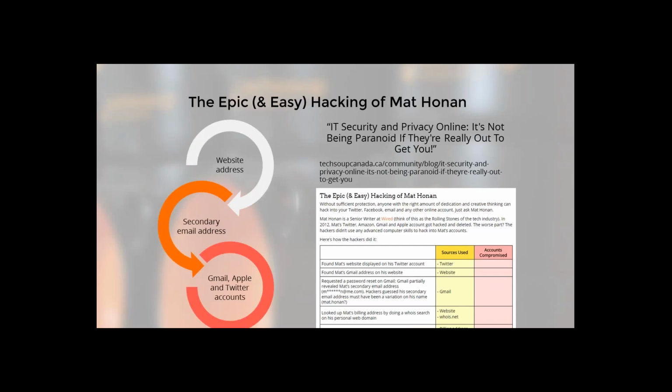Social engineering is a way for people to compromise your data without actually breaking into your database. I don't have time to explain what this means, but there is a really great case study on our website called The Epic and Easy Hacking of Matt Honan. Matt Honan is a senior writer at the technology magazine Wired. This case dates back to 2012. It just goes to show that the social engineering industry is growing and people are getting more clever at getting into the back end of systems without touching your code.